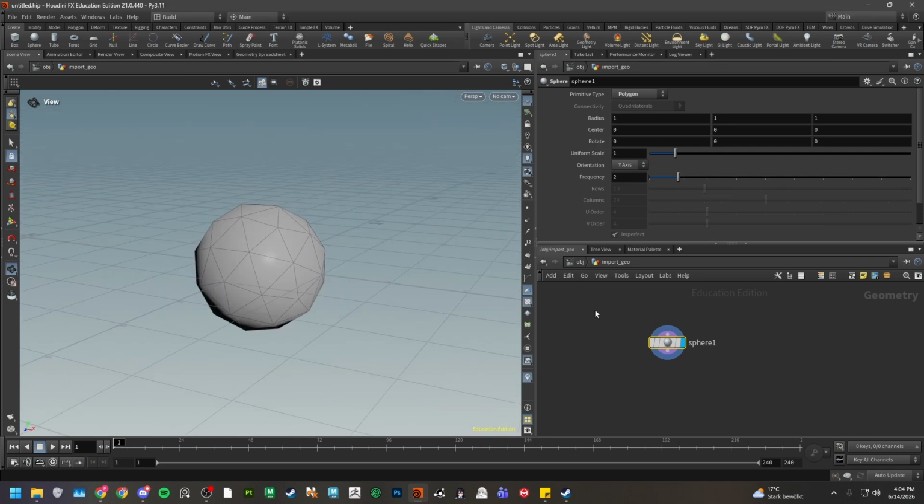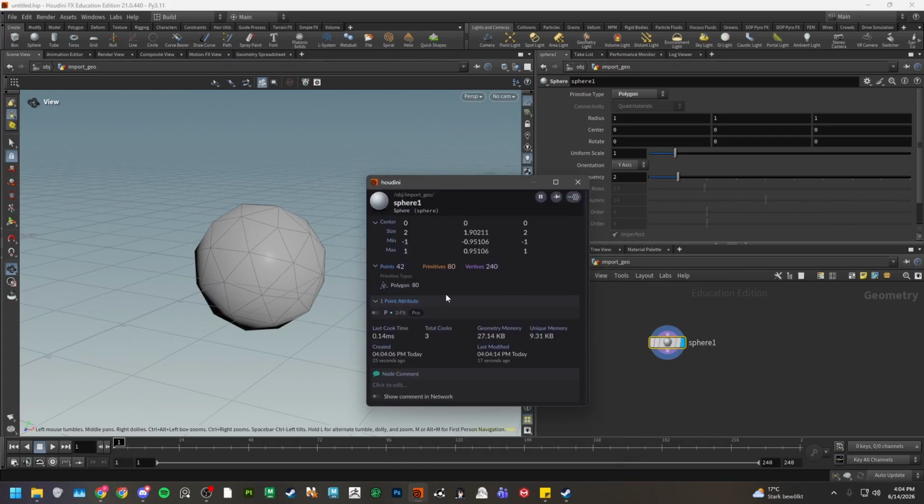Now, in case you do want to import a custom model, there are some pitfalls that you might run into. So let's cover those. I'm going to demonstrate them on this sphere. If you hover over your node and hit this I tab, which is an information tab, we can see that we currently have 42 points, 80 primitives, 240 vertices, and just a P attribute.